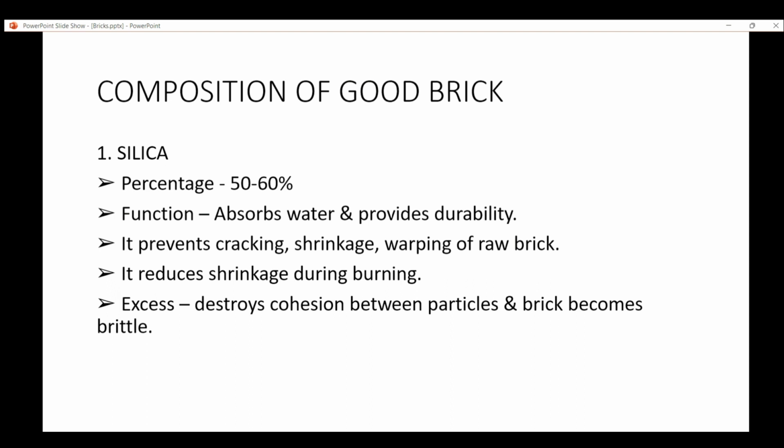Silica. Silica is an important composition of a good brick, and in a brick it must have a percent of 50 to 60% silica present in a good brick. Function: it absorbs water and provides durability. It prevents cracking, shrinkage and warping of raw bricks. It reduces shrinkage during burning.